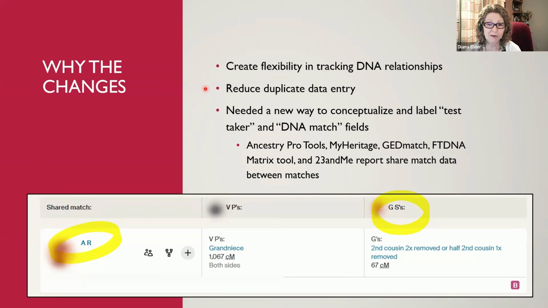The big thing was that we have the new Ancestry Pro Tools. These are ways that we can see how much our shared matches share with each other. And so we've had a lot of questions. Do we treat this like a test taker situation and DNA match? How do we label that? Because in the old base, we had test taker and DNA match fields, and so it was pretty clear cut. You had a test taker, somebody who took the test for you or shared their results with you, and you were looking at their tests as if you were them. And then you could clearly see their matches.